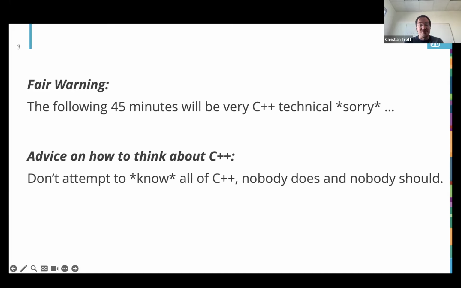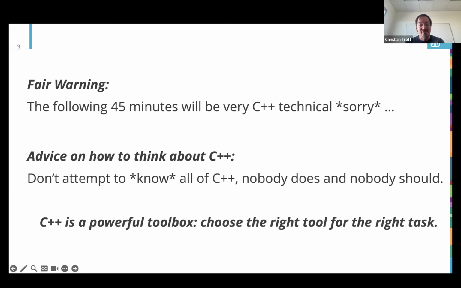Another thing I want to say up front is, a lot of people always say, oh, C++ is now so big, you can't know everything. And that's also not really how you should think about it. You shouldn't attempt to know all of C++. Nobody does, nobody can. It's just too big. It is too capable. It has too many different capabilities. C++ is more a powerful toolbox. It has all kinds of capabilities, and you just need to choose the right tools for the right task. What I'm hoping to do in this talk is introduce some new tools or newish tools which will help you write better interfaces for your high-performance computing codes.